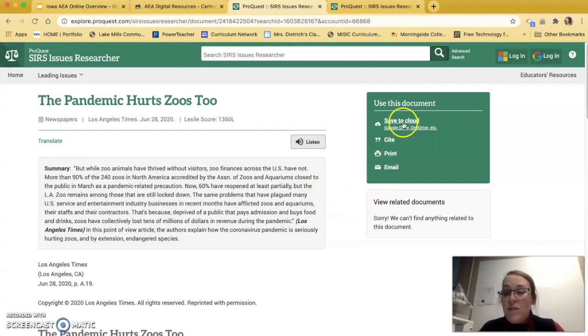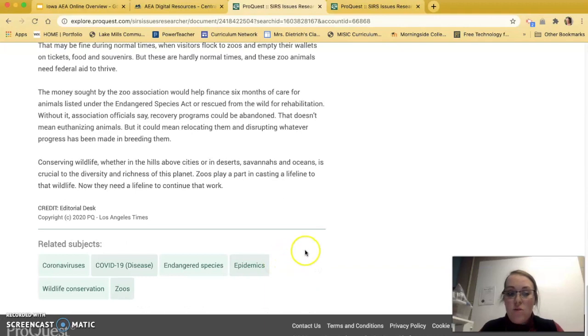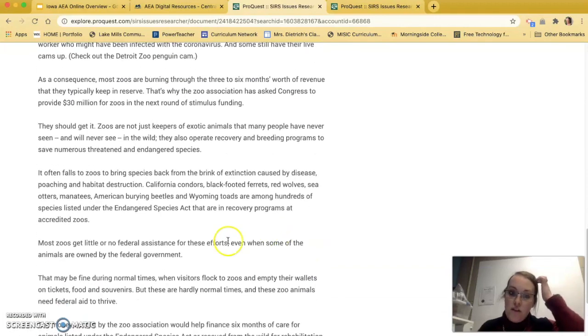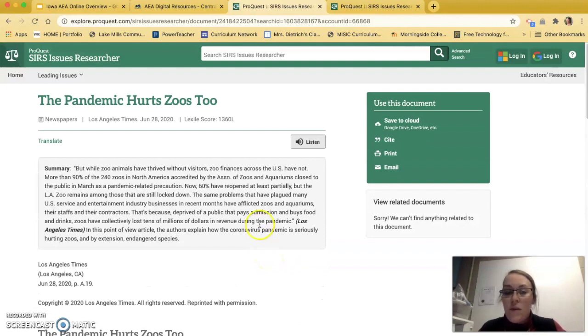You could print it if you need to or save it to the cloud. I'm not sure how formatting will change if you click this button versus if you take some screenshots or if you try to just copy this page and put it in a Google Doc if you so choose to do that, to highlight or manipulate it in some way. And so that is a way that you can utilize SIRS as an issues researcher.